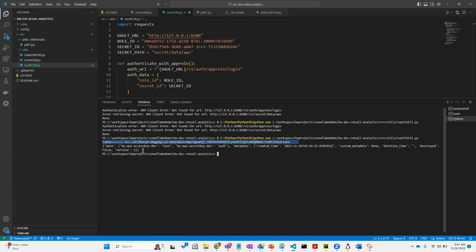Now I got this second JSON as a message. Now in this secret, you can see that BW AWS access key dev. This is the key. And what is the value? Test is the value, right? Secret key. What is the value? ADFS is the value. And then you can parse this JSON and get the username and password and use this as a variable and pass it to the connection to the AWS.